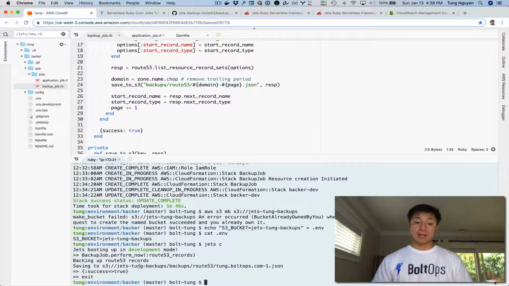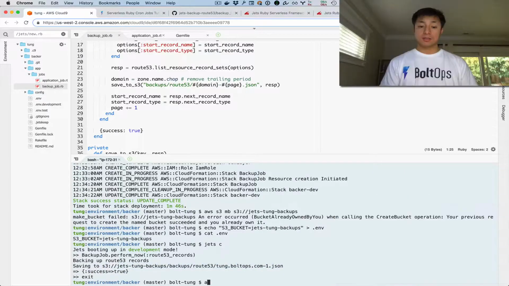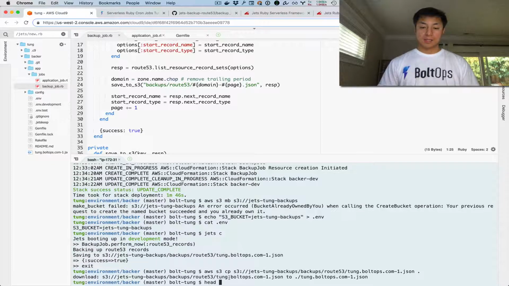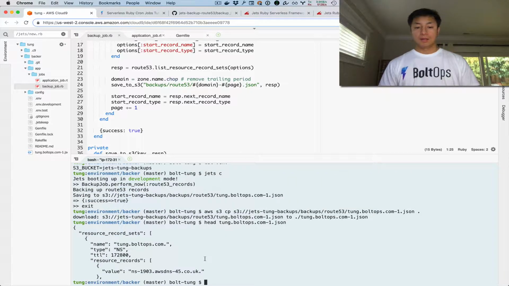I'm gonna exit out of the console there, and I'm gonna copy this down locally just so you guys can see part of it. S3 copy this file right there, so we can see this file now. I'll just show you the head of it, the first 10 lines. So here's the first 10 lines right there. So there's the Route53 records. It's all backed up, and it's a decently sized file here.